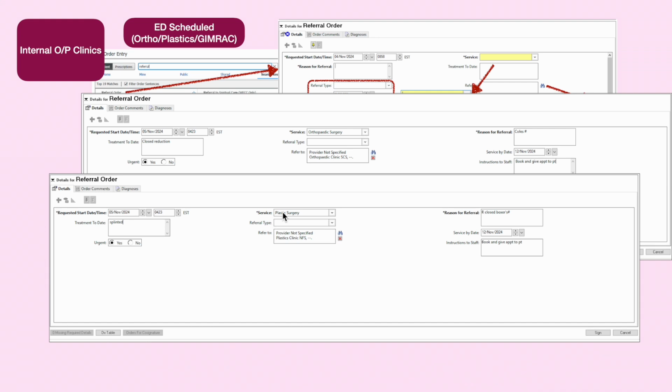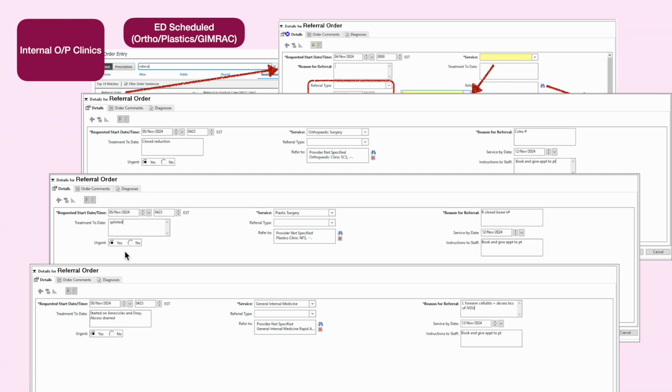This is for plastic surgery. Again, the clinic in Niagara Falls, because I'm working in emergency Niagara Falls, or in Welland. No specific provider, whoever in the system is available, for a right closed boxer fracture, which I had splinted. I want them to be seen in a week. It's an urgent referral.